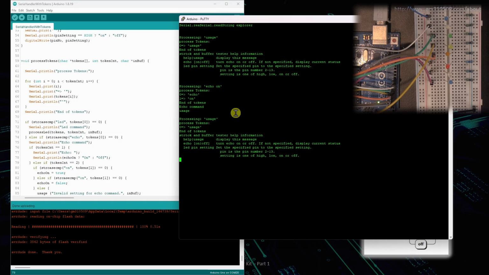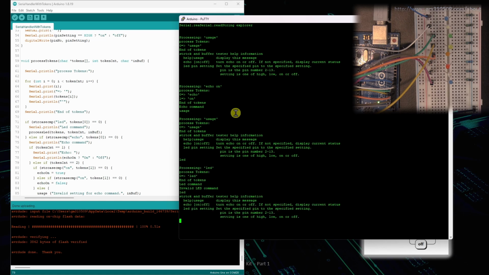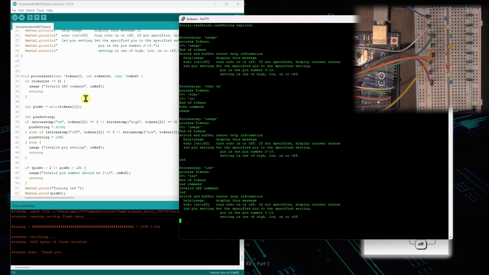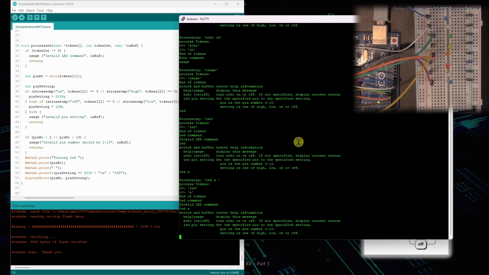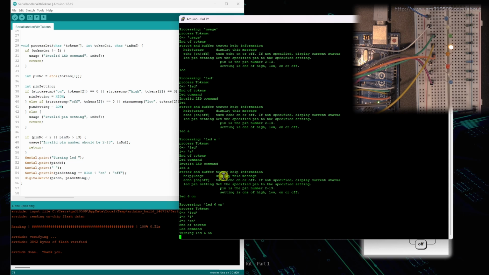And of course I could do echo off and so on. But the main one we want to test now is the LED command. So if I type in LED, then I should get the invalid LED command, which comes from the fact that we didn't have enough parameters. If I typed in like that, I should get the same thing, invalid LED command. So LED, and I'll do 6 and then on. And so what we should see is that one of these LEDs over here should turn on, and there it is, the yellow one. I could do LED 2 on.